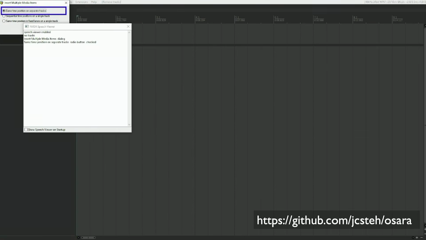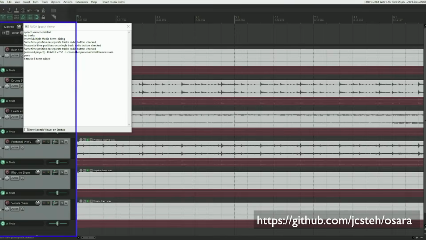Insert multiple media items dialog. Same time position on separate tracks radio button checked. And this is a natively accessible dialog on Windows and Mac. Asara doesn't need to do anything here. I can read these radio buttons, for example. Sequential time positions on a single track radio button checked. But the one that I wanted was already selected, so... Same time position, 6 tracks, 6 items added.